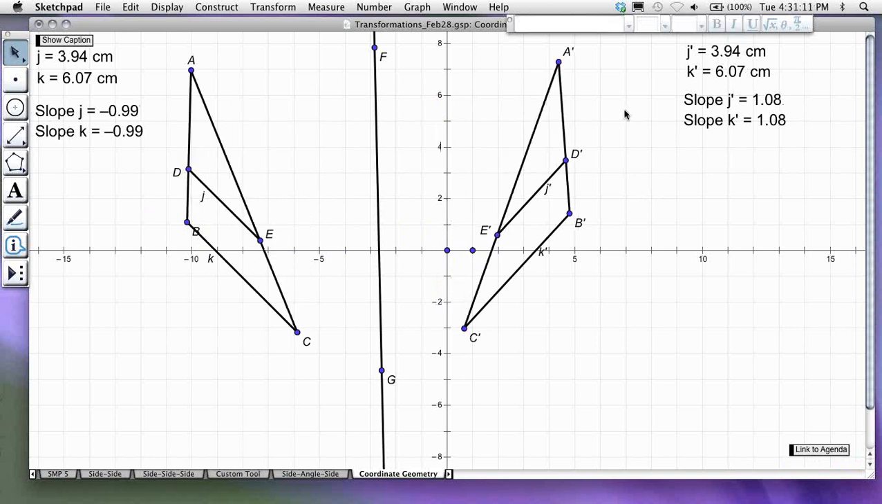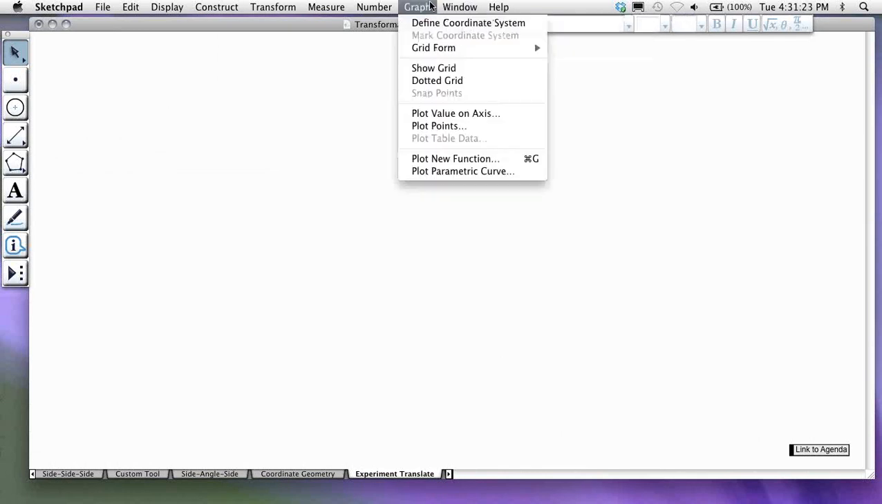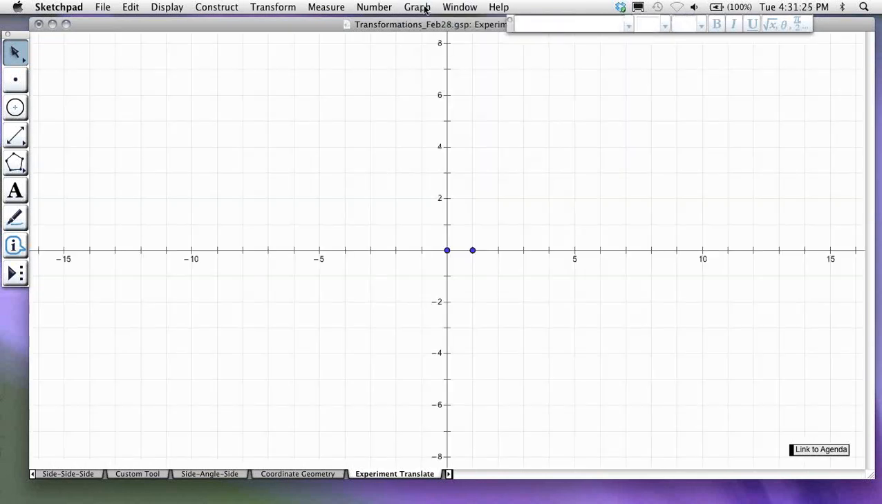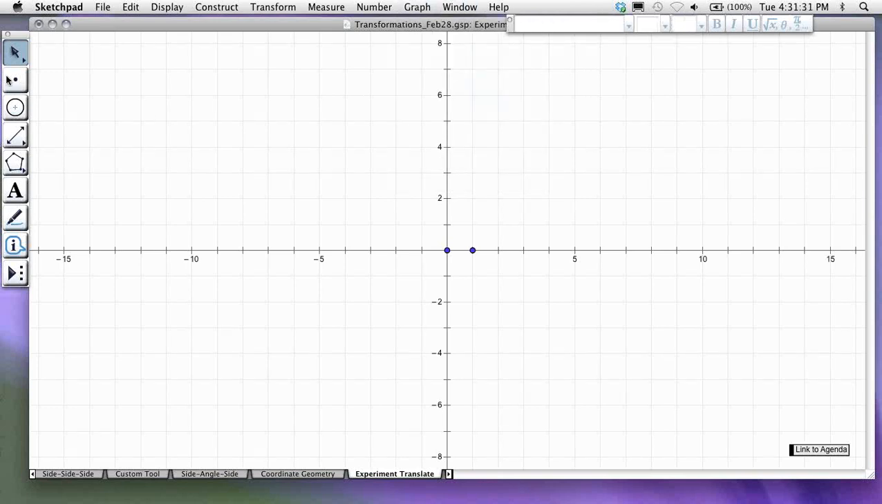Okay, so again, it's easy to get started with just a basic understanding of rigid transformations. Now, I'm going to show a couple ways that you can play with it. I'm going to bring up a graph under the graph menu, define coordinate system, and I'm setting it to snap points because that'll make it a little bit easier to explore. And I'm going to construct a triangle.